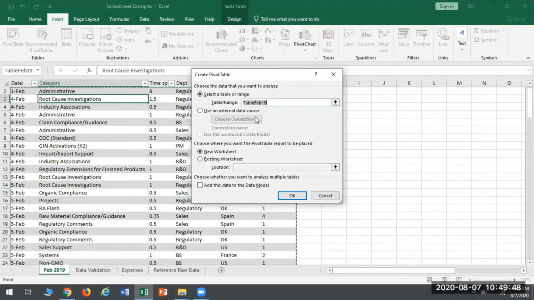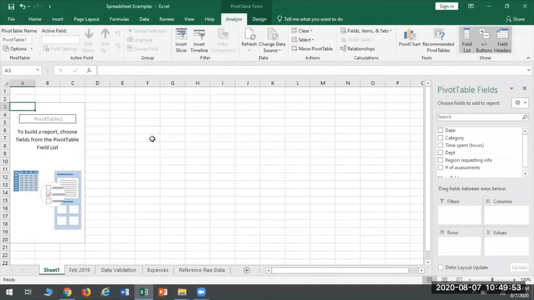So everything is set the way that I want it, so I'm going to click OK. And there's our pivot table, except not. Notice how this thing is entirely blank right here.